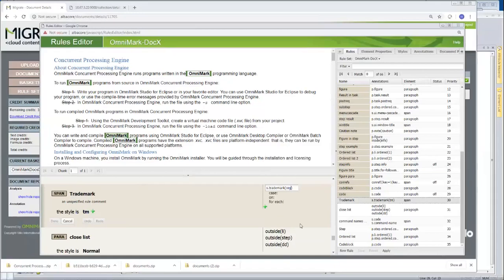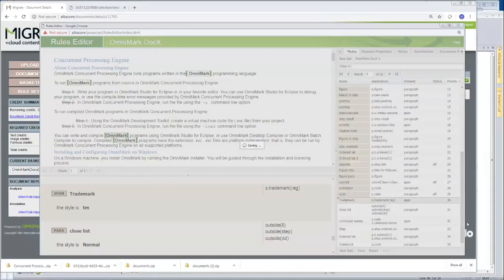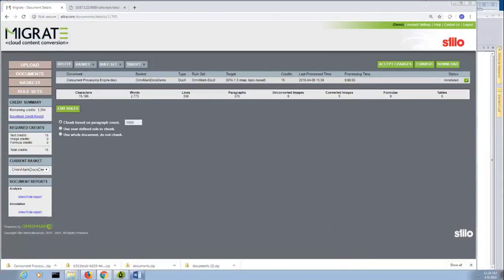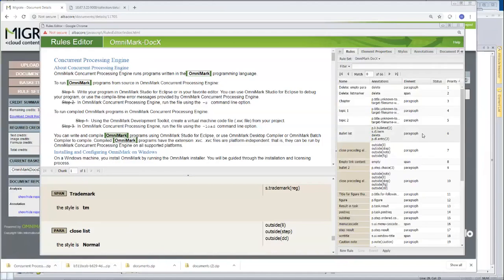So if I just change that and save that, and I'll just hit convert again. Go ahead, convert, there we go. And while it's doing that, it should take just over another minute, I believe.